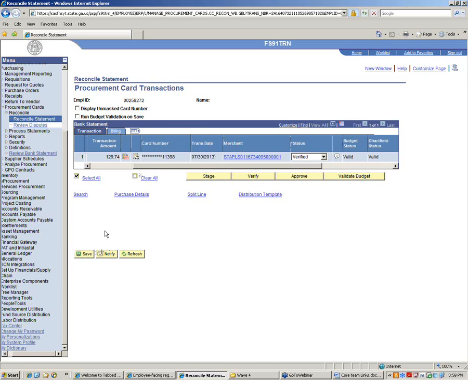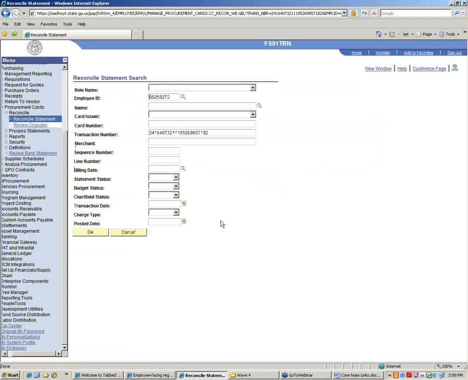So if I'm on this page and I want to go look at more transactions, I could either go back to my pagelet, or anytime I click on the search page is where I can go and pull up multiple transactions for my card or for other people's cards, if you're in the case of being an approver. So for example, this is the search page. I could take out that transaction number and then I'm going to put in a card issuer of Visa. I want to see all of my transactions that are currently in a verified status. And I click OK.